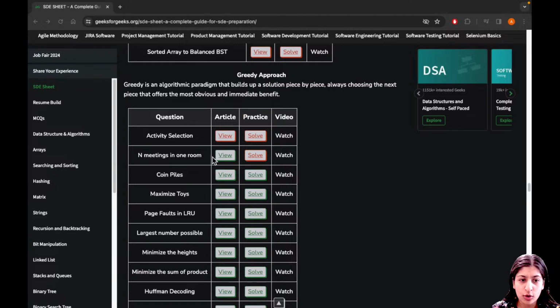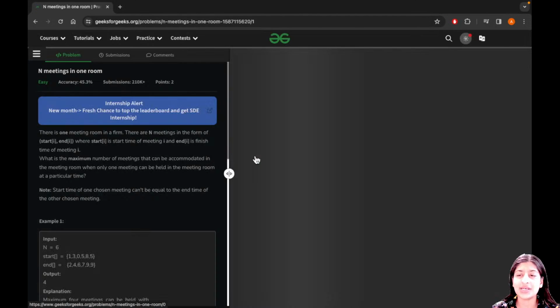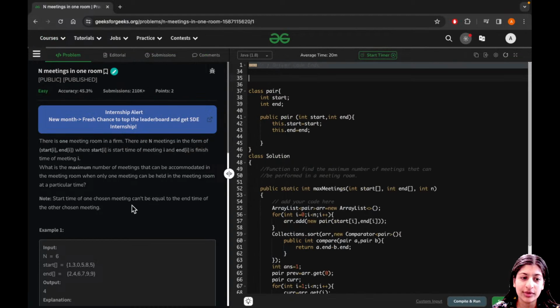Let's start with the next problem. So we were starting with greedy yesterday. Today we'll be discussing another problem from the same topic, which is N meetings in one room. If you have gone through yesterday's lecture, that is activity selection, the problem is exactly the same. We'll take this one also, although it is exactly the same, but let's understand what they are trying to say.